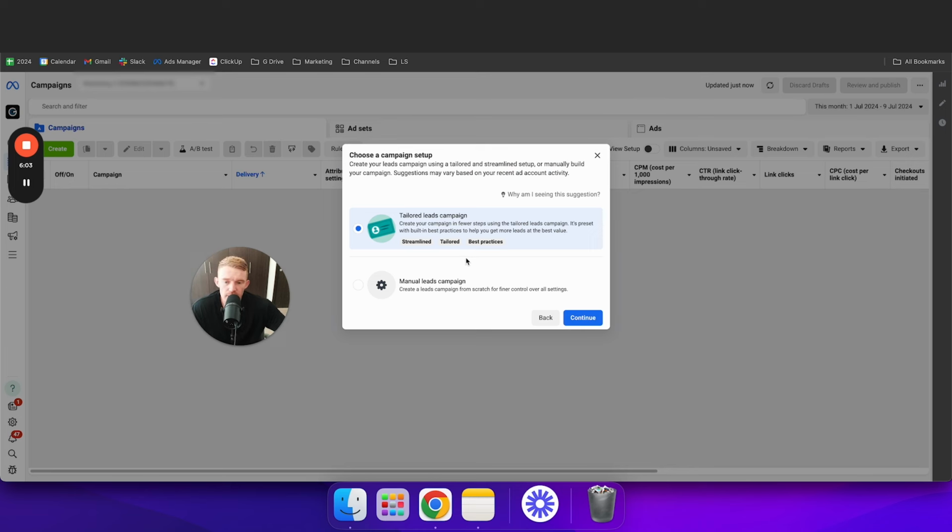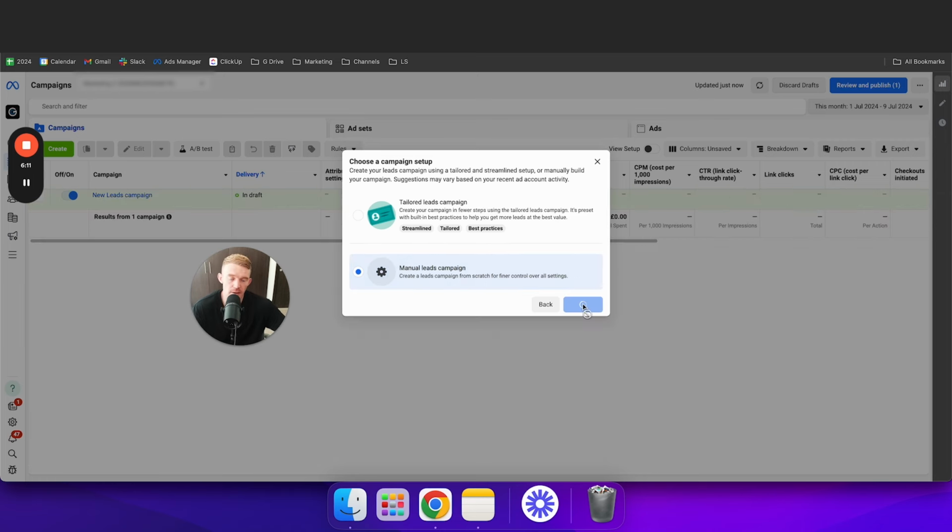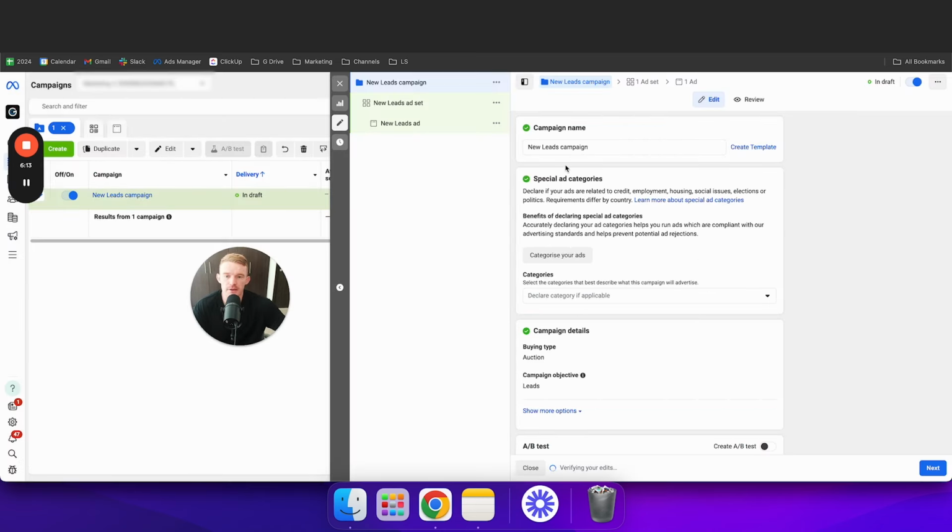When you press continue, Facebook is going to give you a suggestion. What you want to do is ignore the suggestion and click the manual leads campaign setup, and click continue. So now this is going to create basically the shell of our campaign. You can obviously name it after the product you're trying to sell, but I'm just going to do campaign 1 in this example. So this is campaign 1.